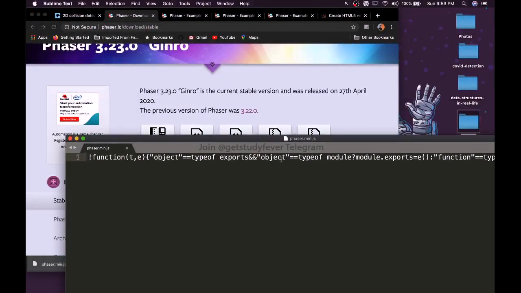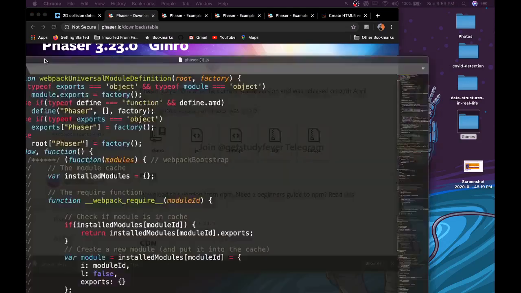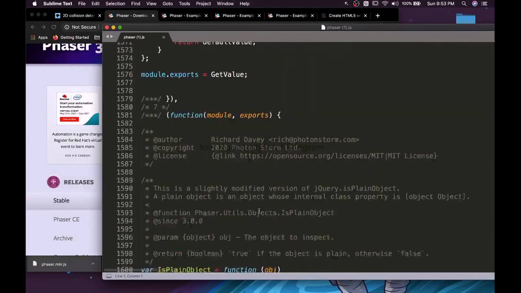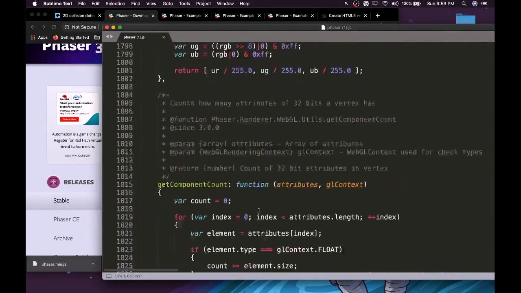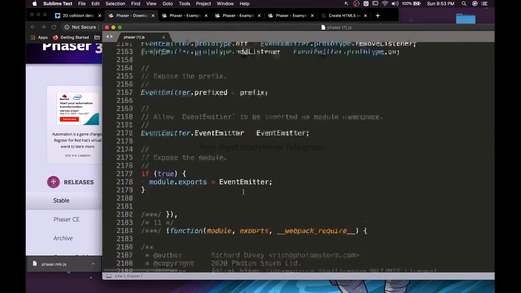You can see the entire code is compressed into a single file. This is phaser.min.js. This is not very useful if you want to read and understand what goes on behind the code. The file that is more useful is phaser.js, because you can open up the framework file and see what all functions are implemented. But still, it's a very big file. It won't be possible for you to go into this file and debug things.